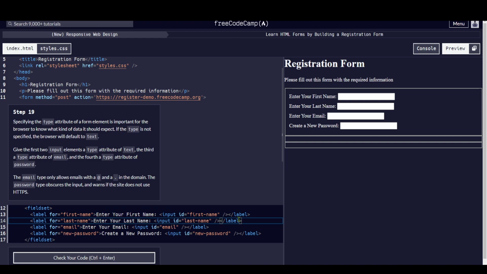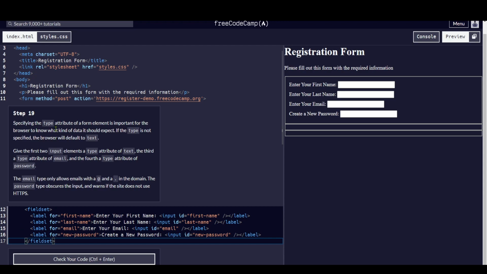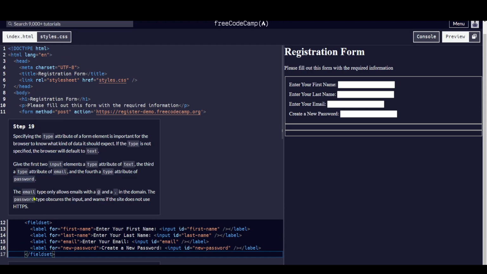Step 19. How long have we been? 33 minutes. We will not stop. Bring the time to 60 minutes. Increase the time to 60 minutes.